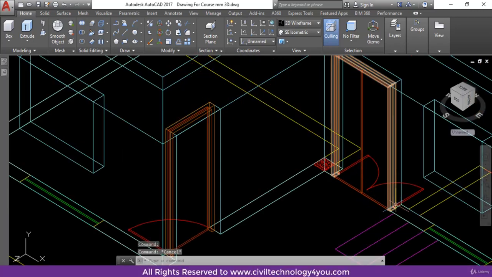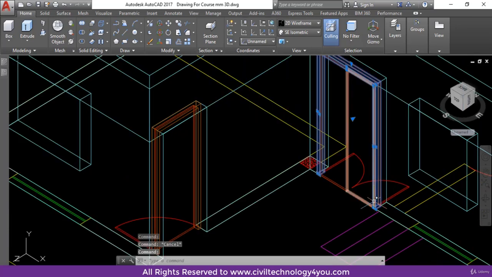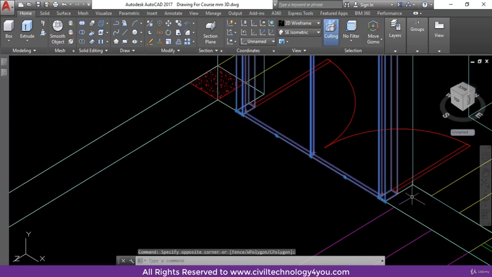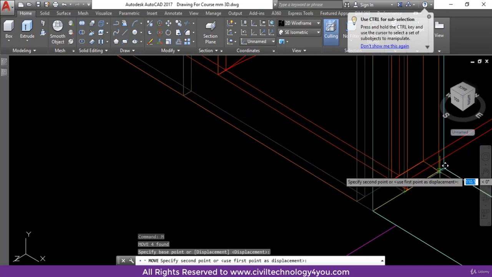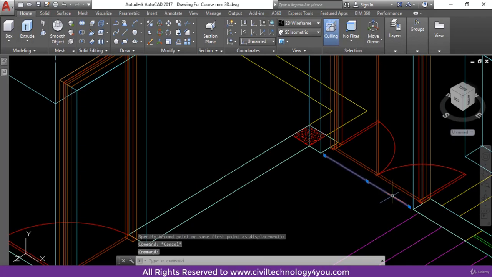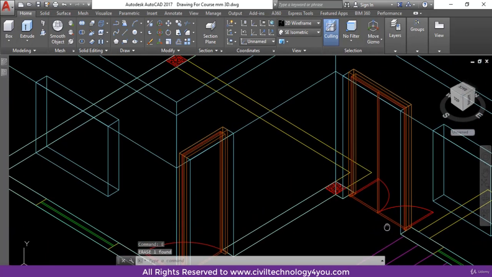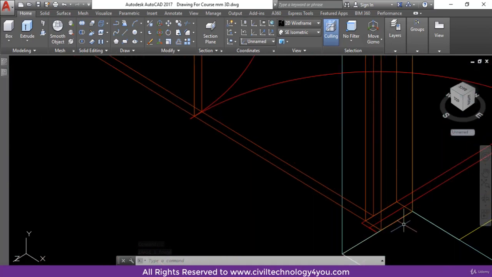So for that, what I will do, I will just first move this one because it is going to open inside. Okay, that's why I will just move this one. I will just select this one and I will take move command, and from here I will just select this and I will choose this point as second point. Now let me just delete this baseline. I will hit enter.